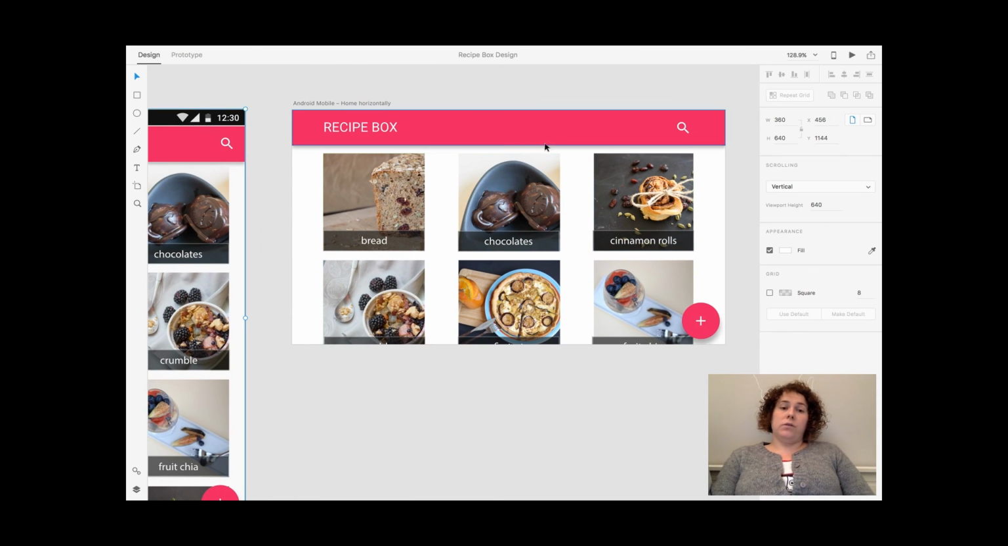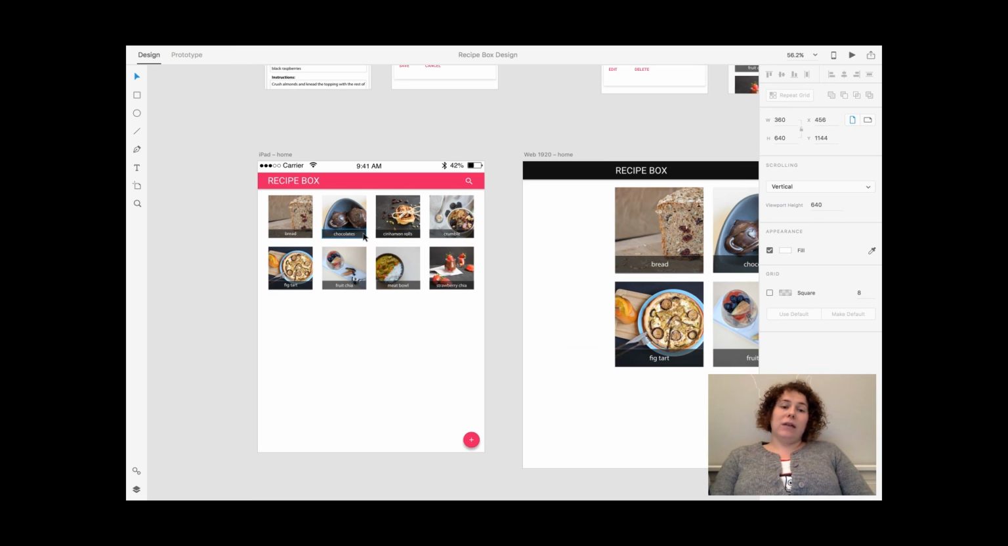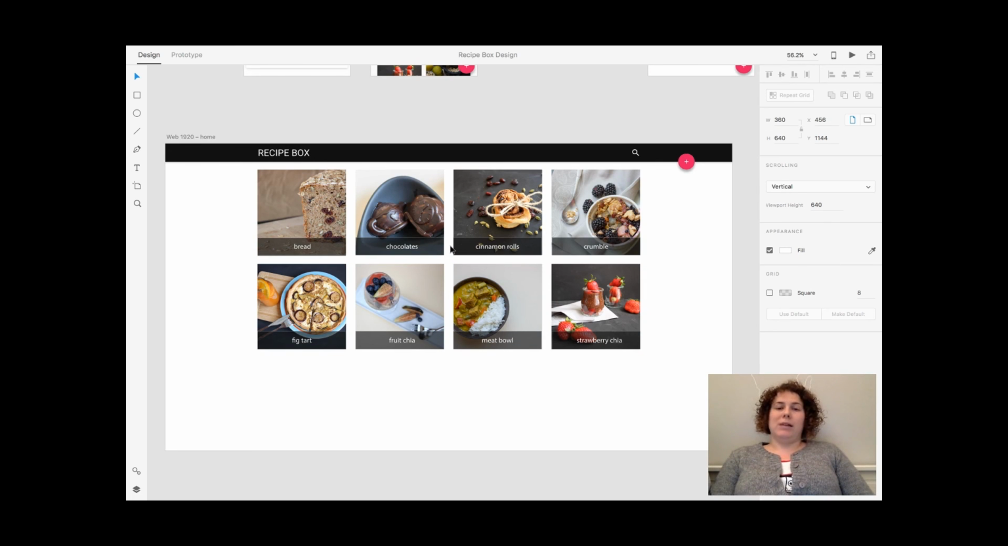So on the phones, horizontally, I want to do one more column. And on tablets, I want to add one extra column, which will be also kept on desktops. But here, I want to move the FAB to the top. That's why I also changed the color to differentiate this FAB from the rest.